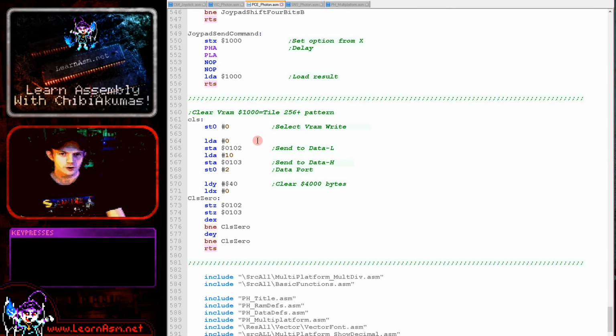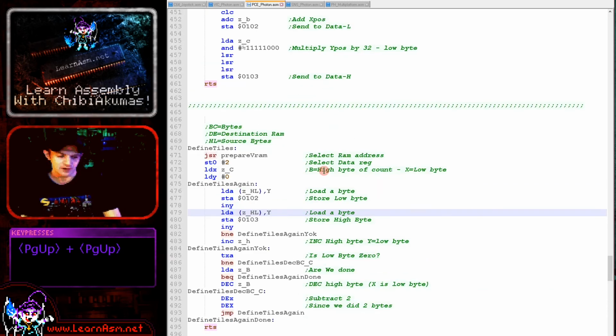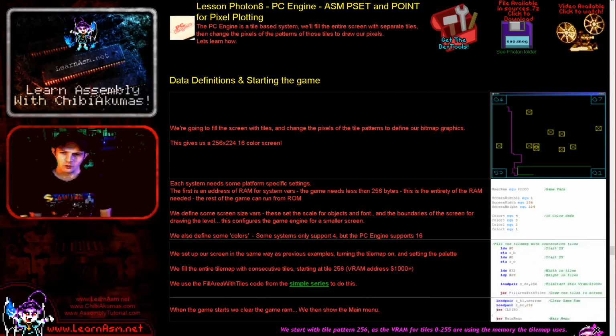The final thing to look at, I guess, is the clear screen routine. We're clearing from memory address 1000. We're clearing hexadecimal 4000 bytes, and we're just writing consecutive zeros to memory, just wiping out all of the pattern data there. That's our clear screen routine, very simple. And there we go. So that's all we're covering today.